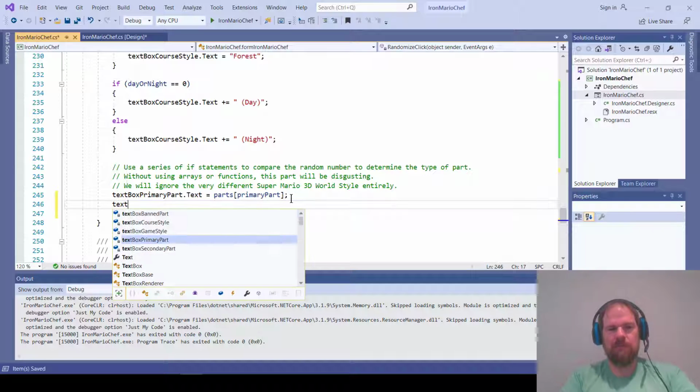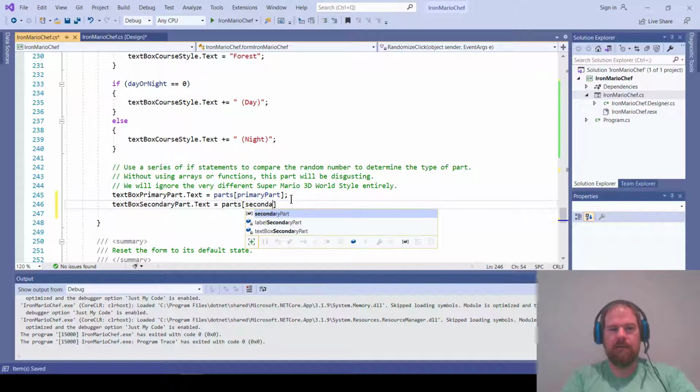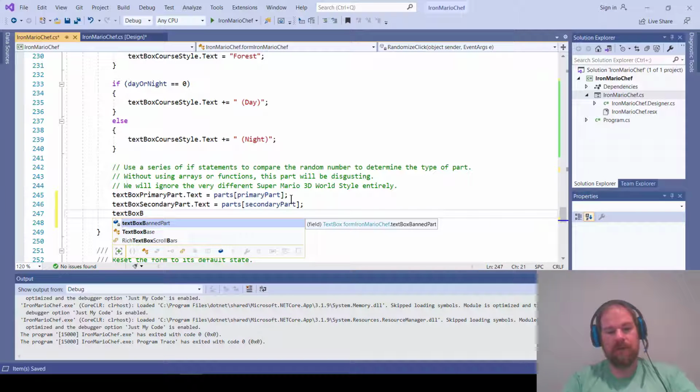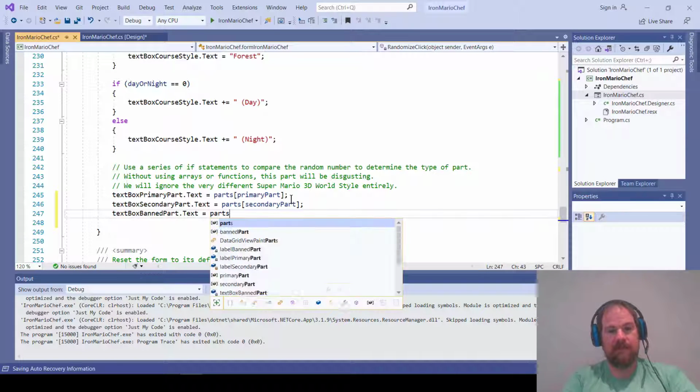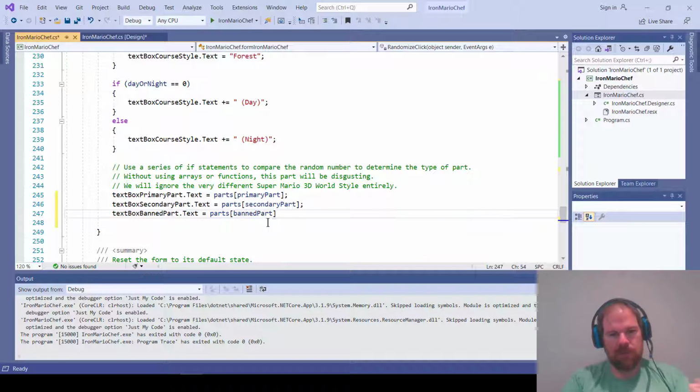And then I'm going to do text box secondary part dot text equals parts secondary part. Yeah. And I can do my band part. And I didn't even finish this part in the last version of this demo, the last segment of this demo, because it was going to be too awkward to code that much. And look how much I've reduced that code.